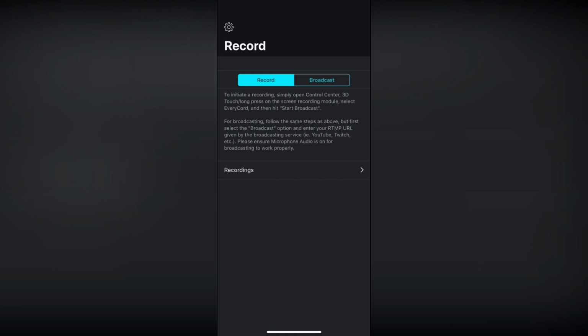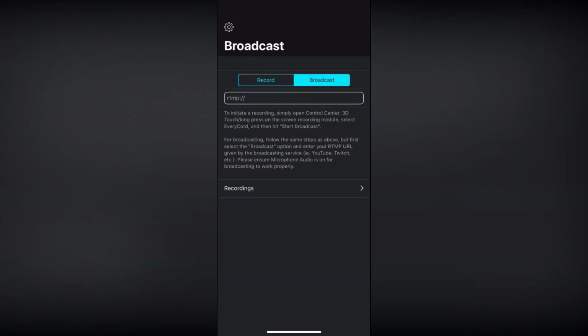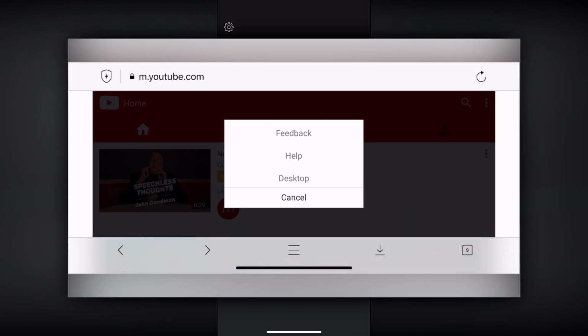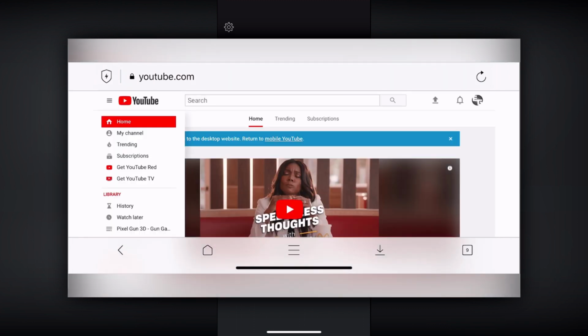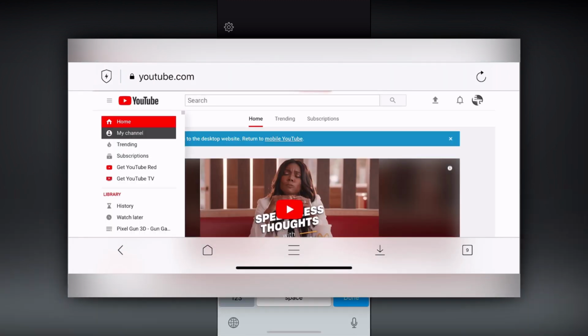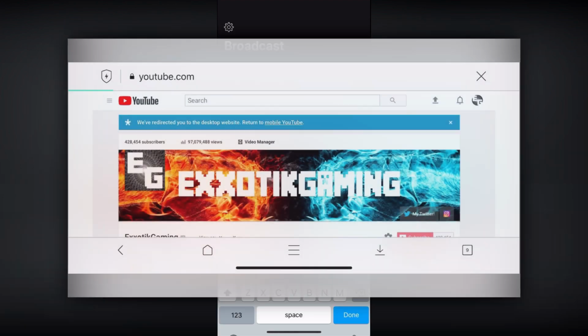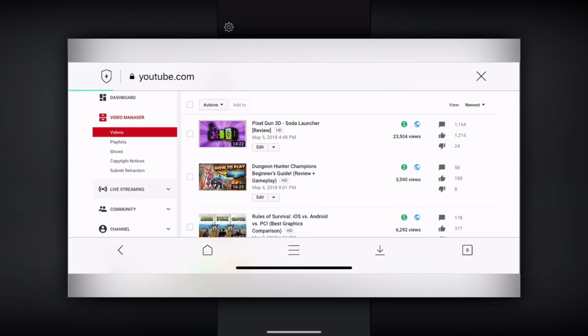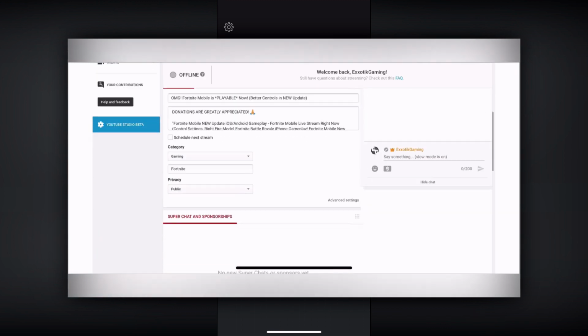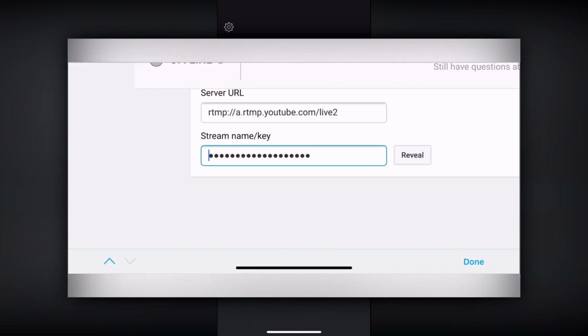You have two different tabs, a recording tab and a broadcasting tab. Now, if you're watching this and you want to know how to stream, you're going to need to go to the desktop form of YouTube and then copy your stream key over to this spot right here. You need to do this because it needs to know where it's going to stream to. So all you need to do is put in your stream key and you will be set.